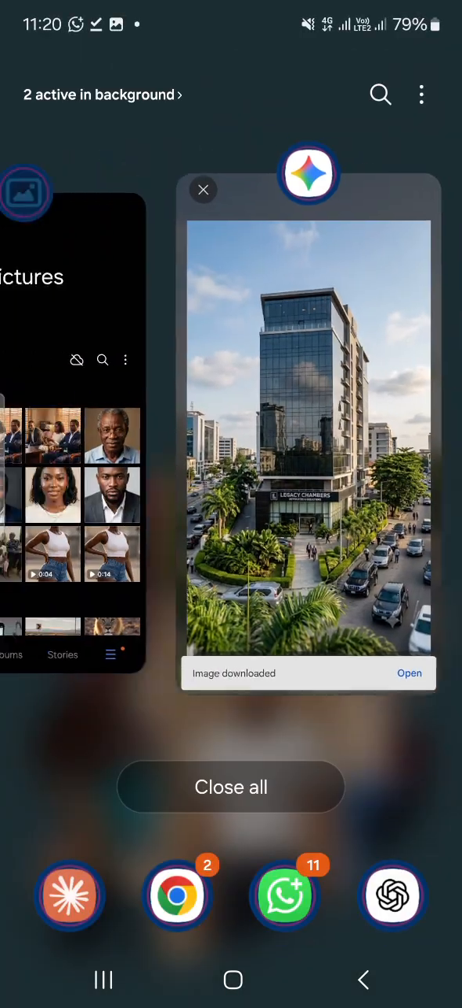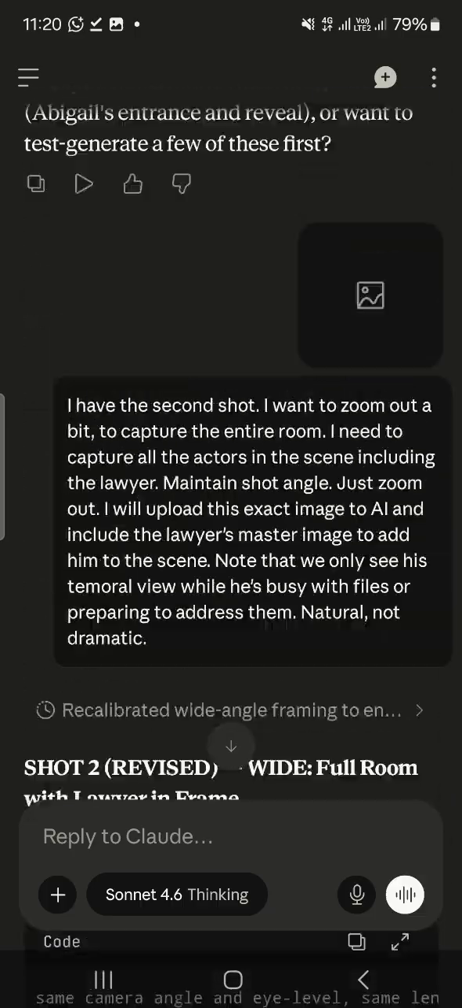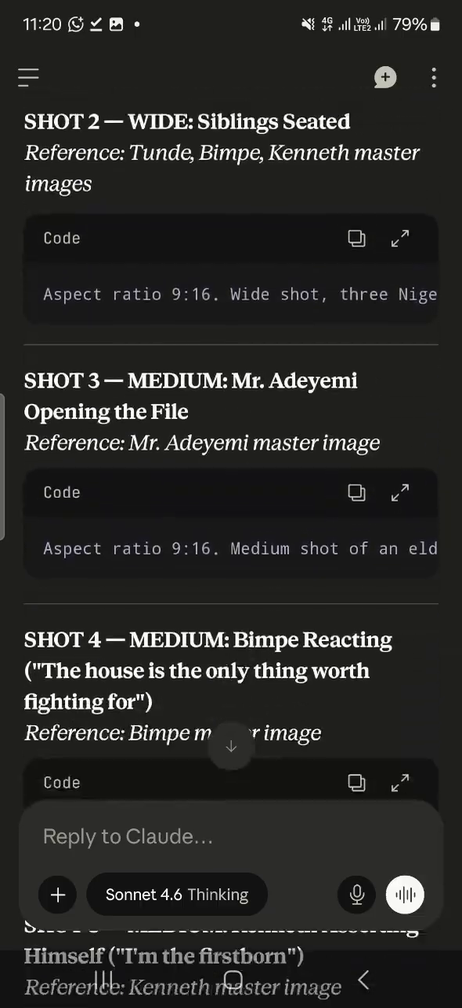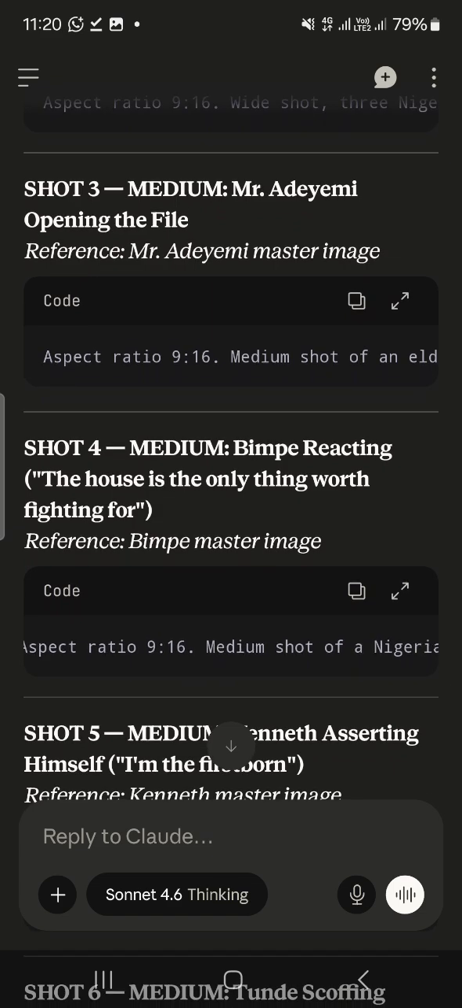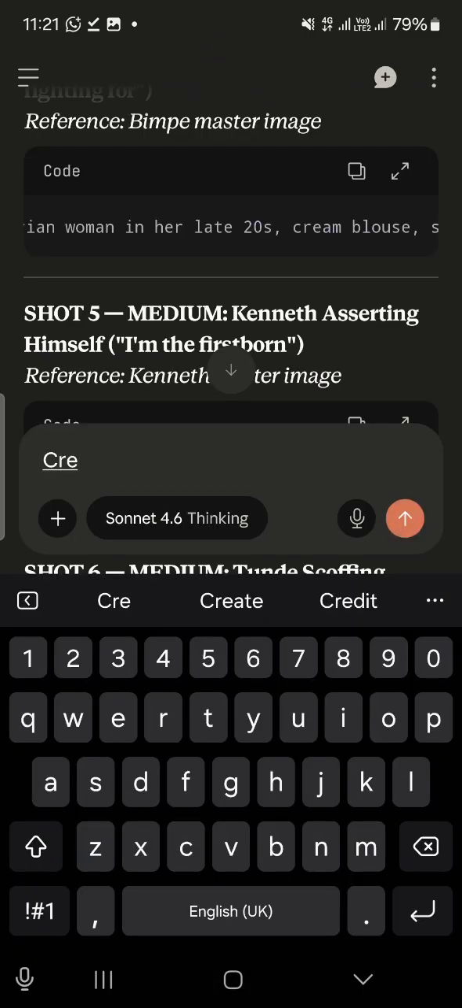Okay. So what's our next scene? Our next shot is number, what do you call it? We've done 1, 2, 3, medium shot of people reacting. Okay, so since we have the office, I'm going to recreate shots from shot 4 downwards.